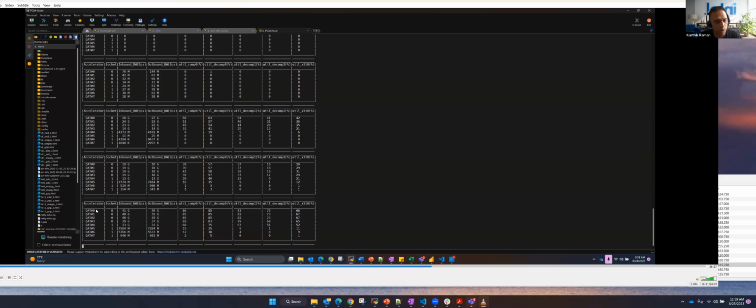And here you can see QAT 0, 1, 2, 3, 4, 5, 6, 7. So each socket has 4 accelerators, and we have 2 sockets. In this case, we are running 8 accelerators of QAT instance on this CPU, right? That's kind of where we are running. And I will move forward.